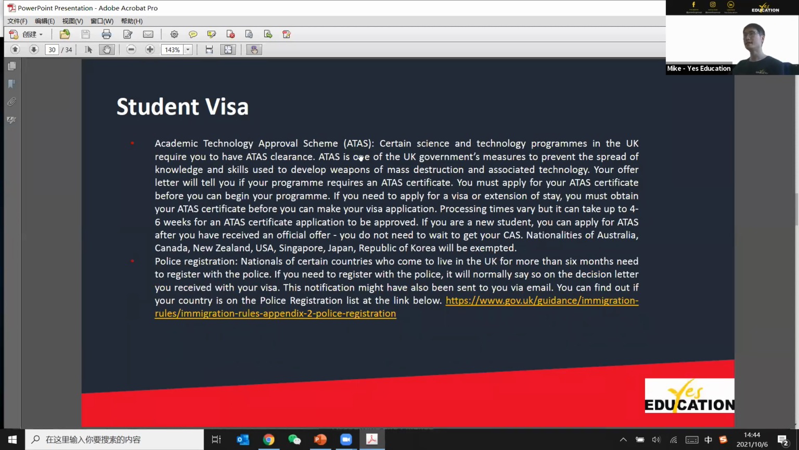And what is ATAS? ATAS is for some science or technology related programs. When you apply for that program, it will mention clearly that you need to do the ATAS if you are from countries other than these. Most likely it's related to weapons or chemical science, etc. That may be related to weapons.